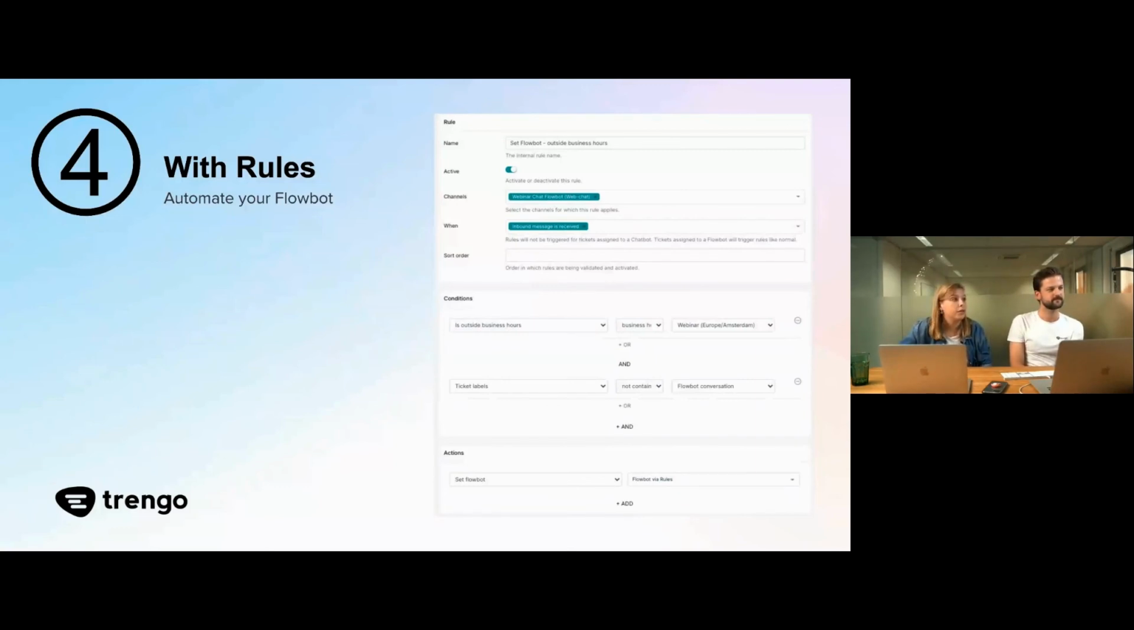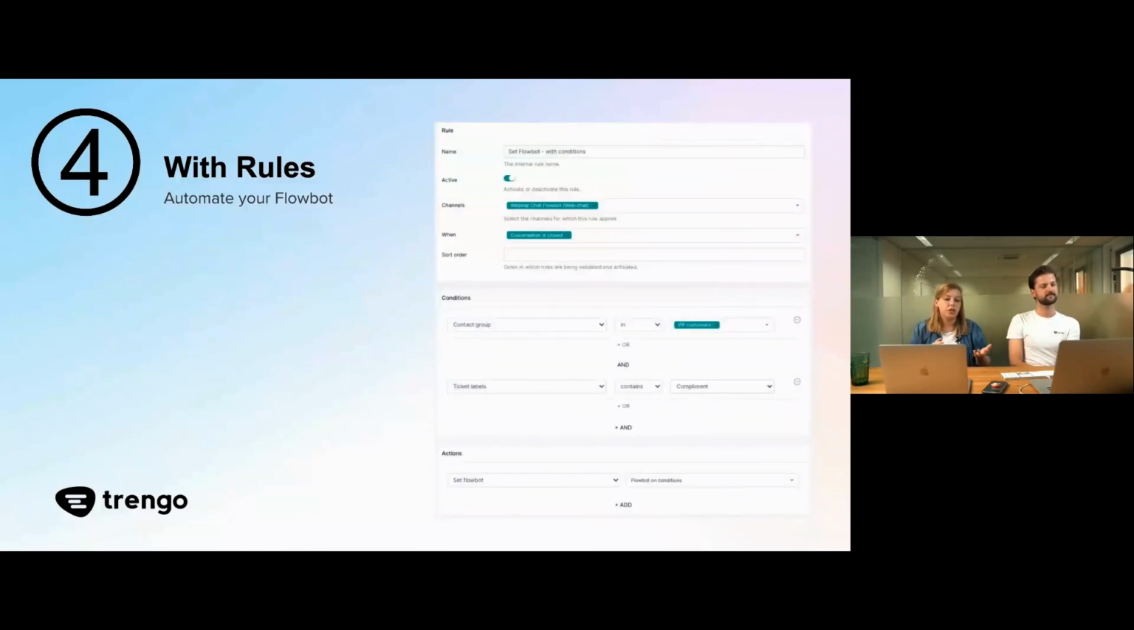And the second rule is more about specific conditions where you want to trigger the Flowbot. So imagine you've had a conversation with a customer and they want to become a VIP customer. And you close up the ticket, and after that ticket is closed, which is our trigger in this case, the Flowbot will start and will ask some questions, some information that the customer needs to give.